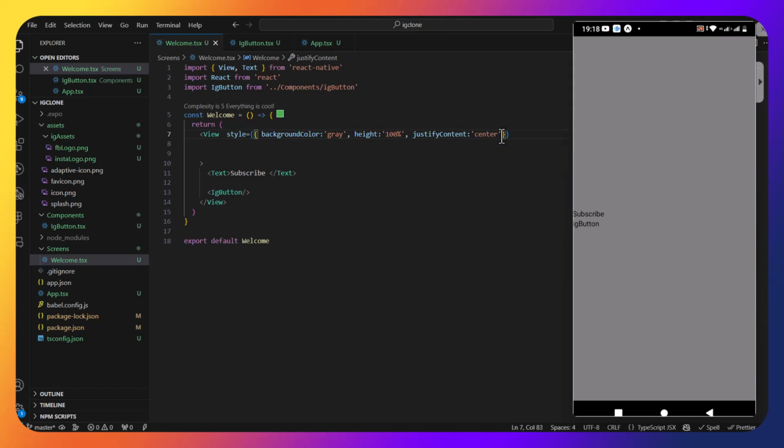As you can see, and then I wanted to align items center. Align items center. Let's see. As you can see, everything has been centered.